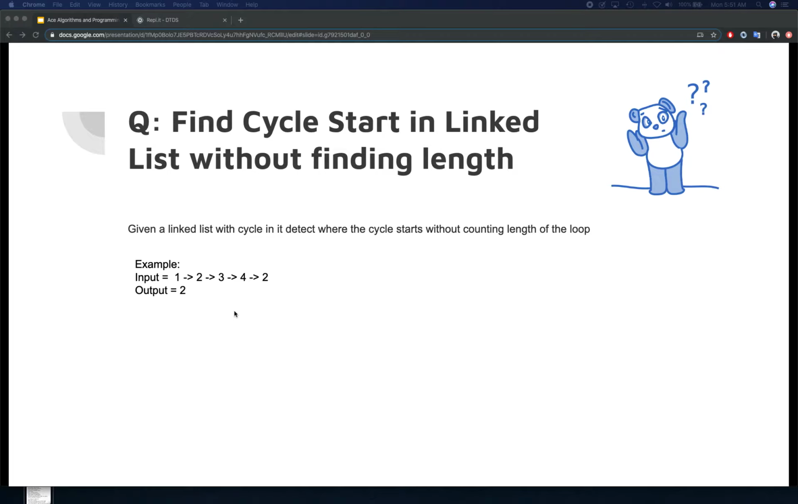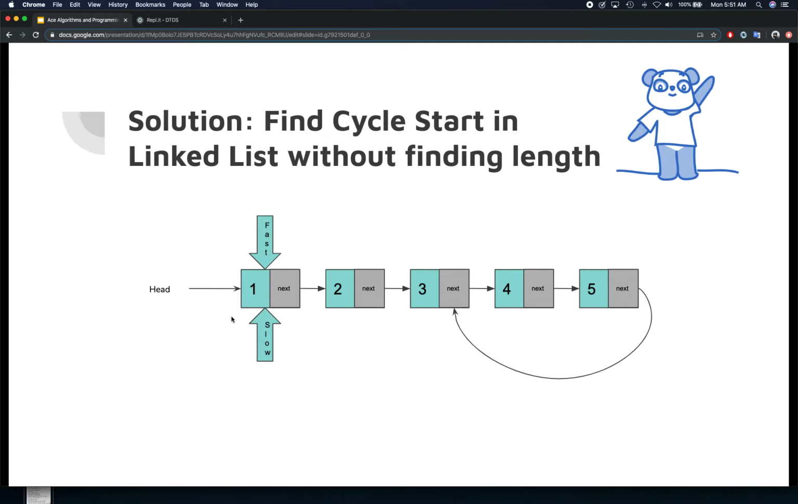I hope that went well. Let's go ahead and take a look at the solution that we got. But before that, let's take a look at the visualization first. In order to find the cycle, we're going to take 2 pointers, once again fast and slow, and we're going to move them the same way as before. The slow pointer moves to the next element, and the fast pointer moves next to next. We're going to move in a similar fashion until we find that there is a loop.